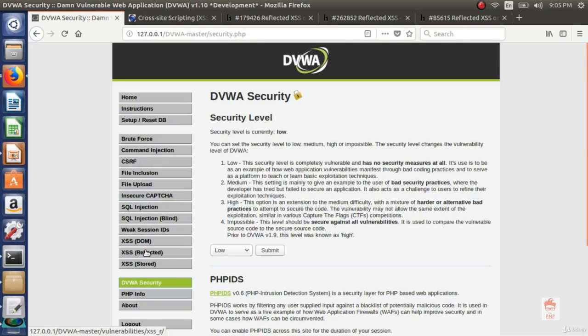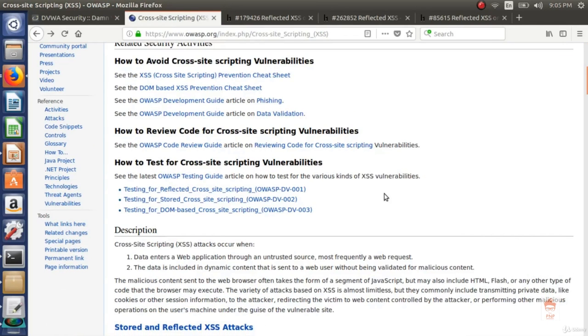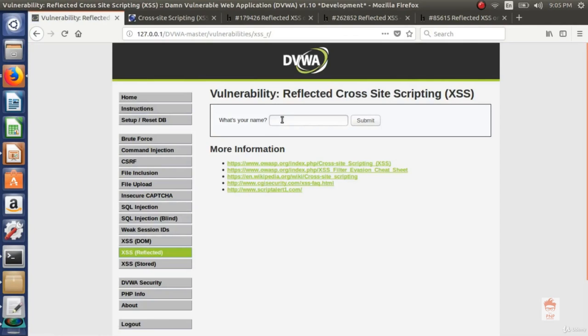Now before starting, what is XSS? I want to tell you there are many types of XSS. XSS is a very wide topic. So in this video I'll show you only reflected XSS, and I'll also tell you about stored XSS, but you can read more on OWASP. So let's go to reflected XSS and see what it is.